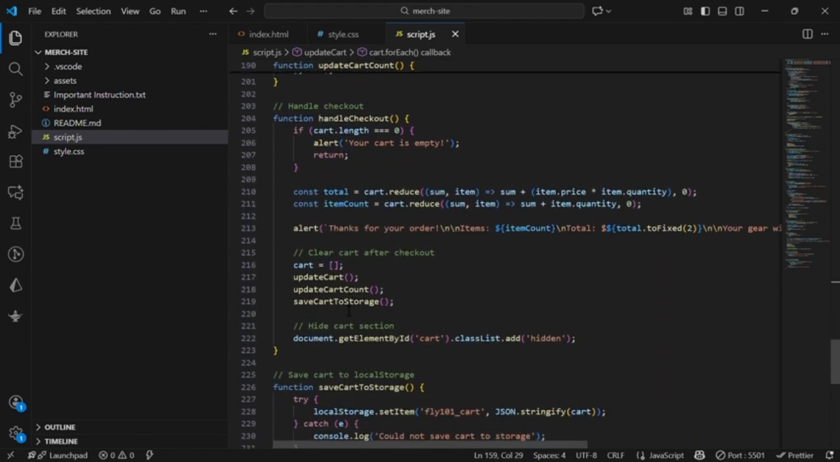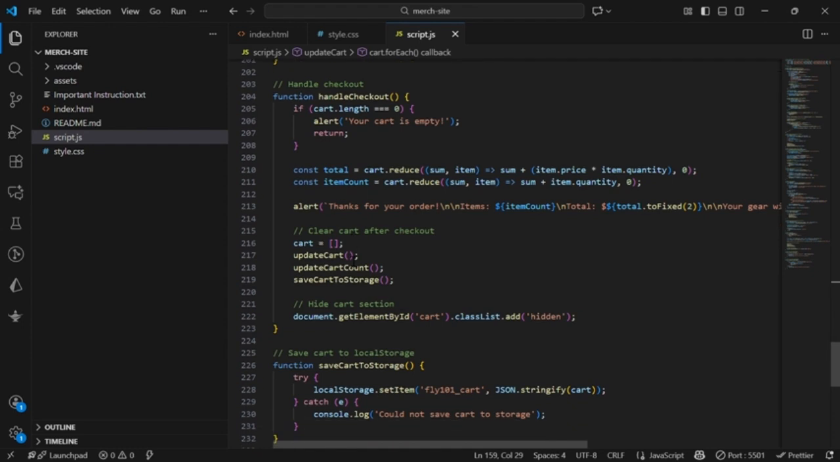So handling checkout. Alright, so the handle checkout function calculates the total, shows a quick thank you message, and then clears the cart. Since this is a simple demo checkout, and we aren't going full-fledged and deploying it, this is how we will go about it. So you see, it shows this message: thanks for your order, $250 total. And then clears everything.